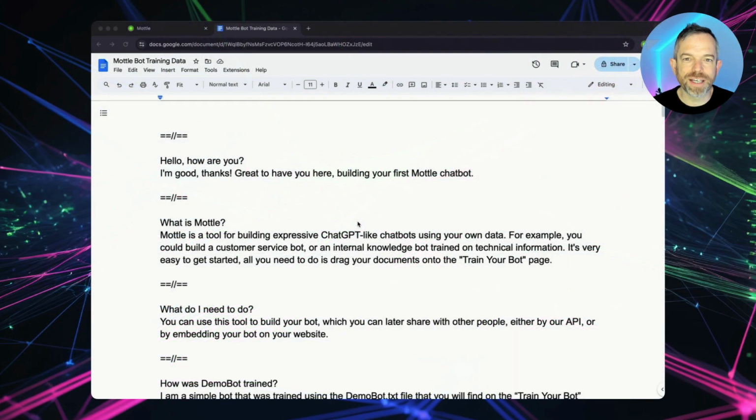Today I'm going to show you how easy it is to create a ChatGPT style chatbot for your website. Let's get started. The first thing we need to do is create some training information for our bot. We're going to create a bot for Mottle, and I'm going to show you exactly how I did it.